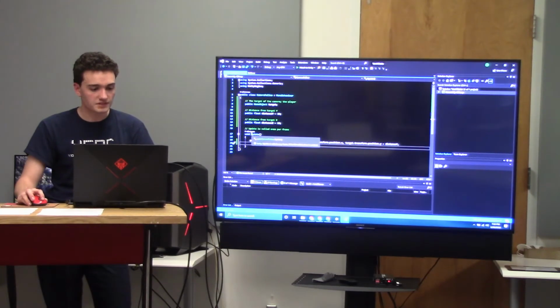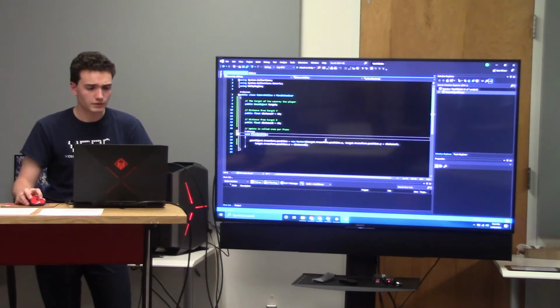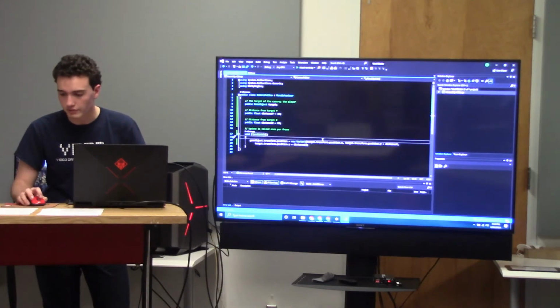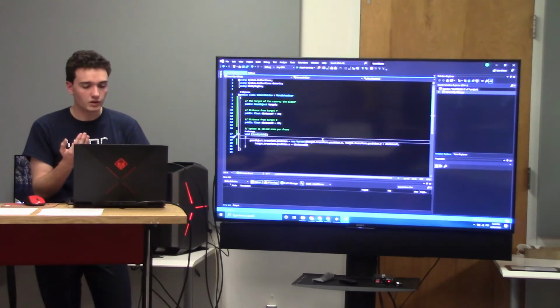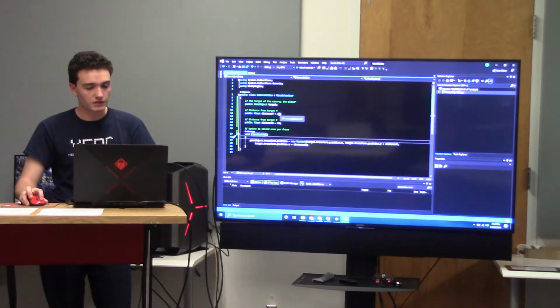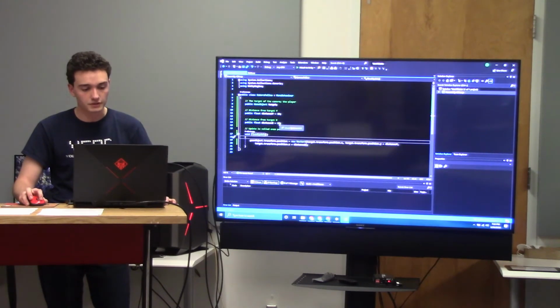Since it's on, you can do Update or FixedUpdate. I'm just going to do FixedUpdate to keep it the same across everything. This will allow the camera to always be this much in the Y offset from the character and this much in the Z offset from the character.